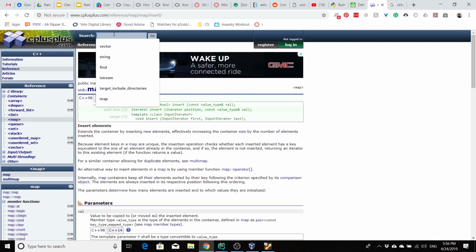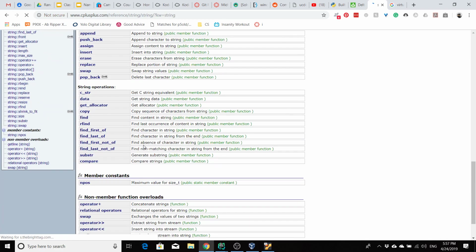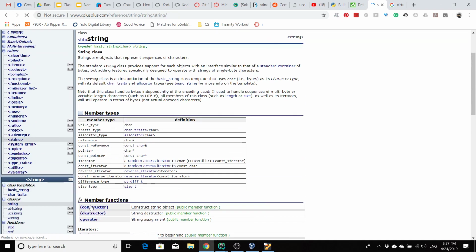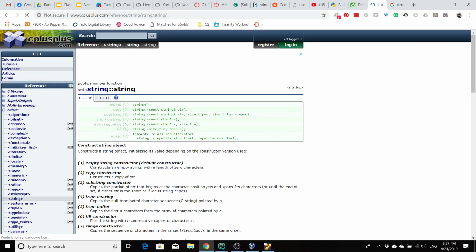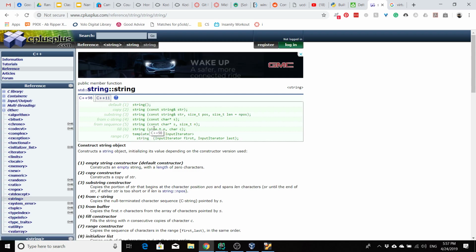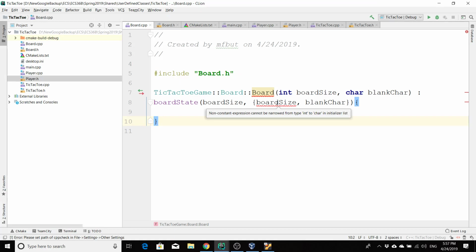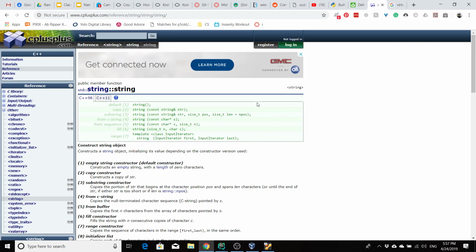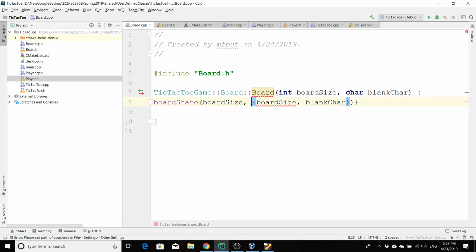I have to go look back at string to see if this works. And I will definitely explain the magic lines. But I've got to go look back at my constructors over here to see what's legal. It's size_t, char c. I guess I have to do this. Is this what you're complaining about?